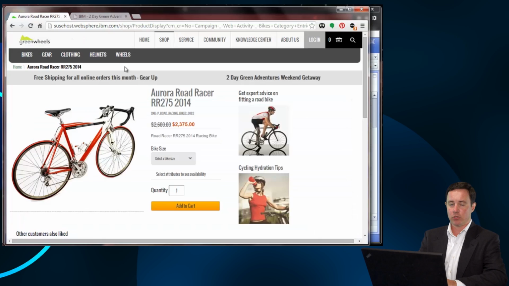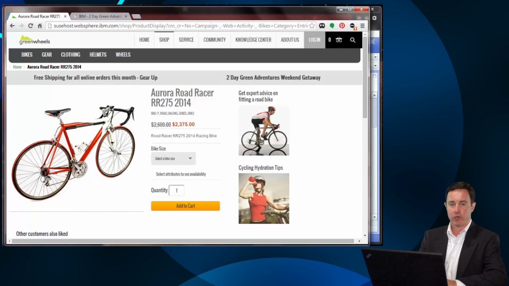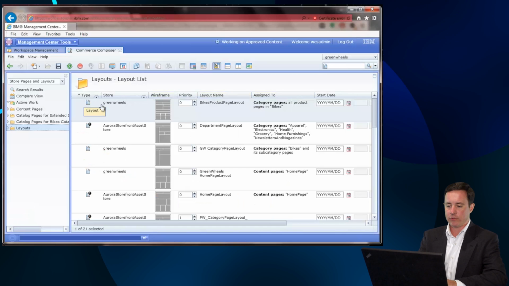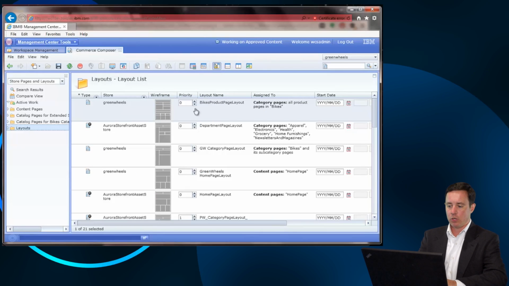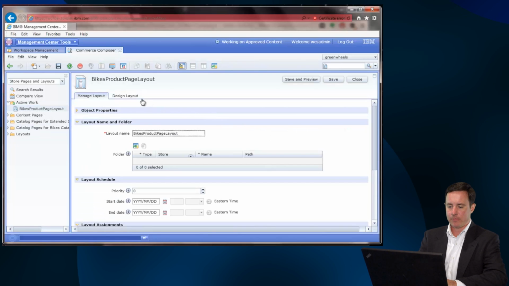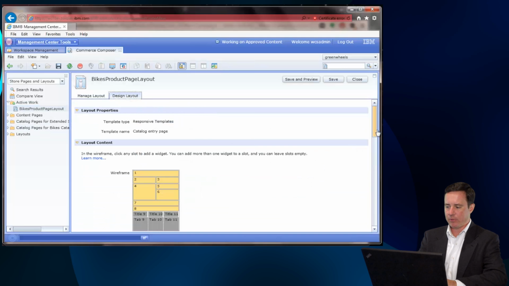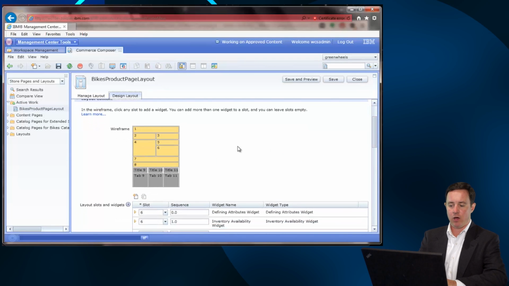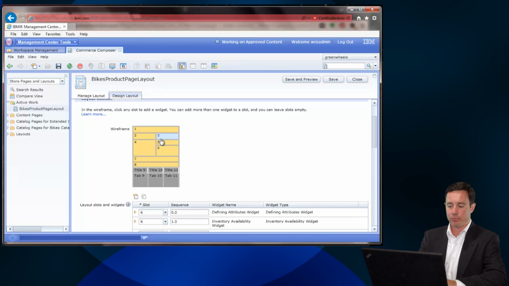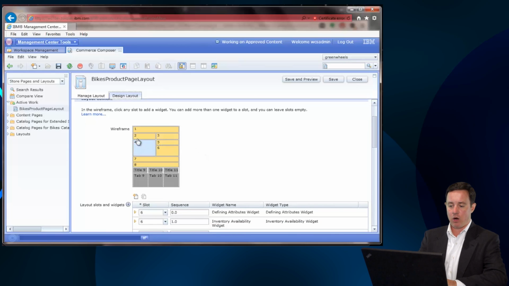So let's look at how we did this on the WebSphere Commerce site, where we actually set up this layout. If we go into Commerce Composer, you'll notice I set up a new layout called Bikes Product Page Layout in the store GreenWheels. If I open that up and go to the Design Layout tab, this is pretty much the design of the page. It's a responsive design, so it may not look completely like this, but the Interact zones that I've set up are named the same.